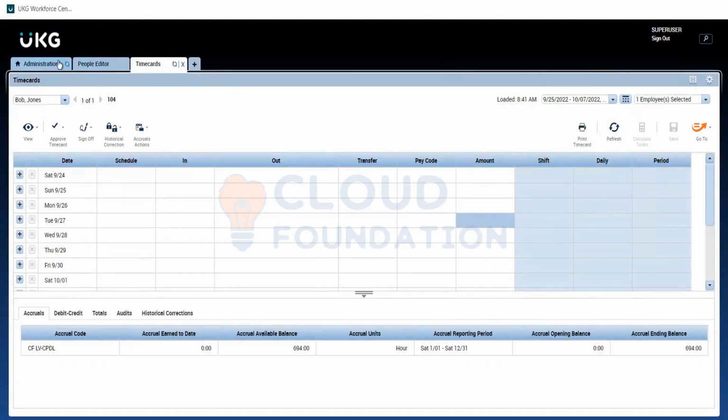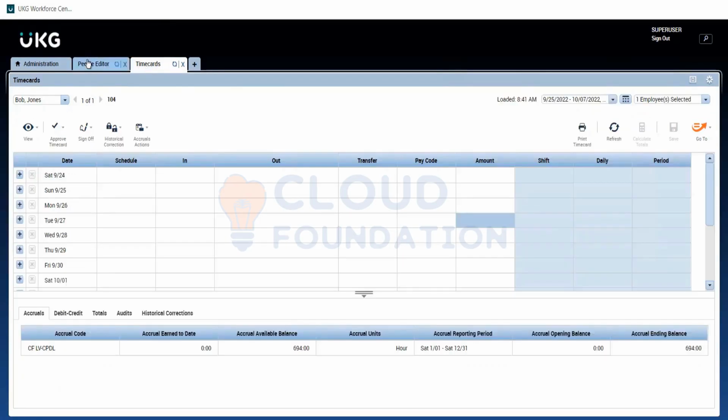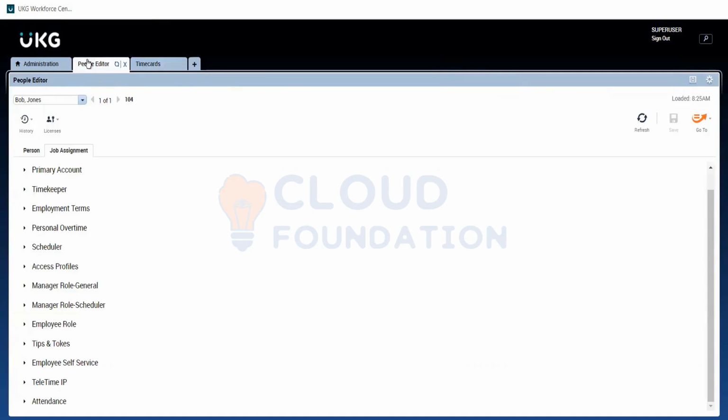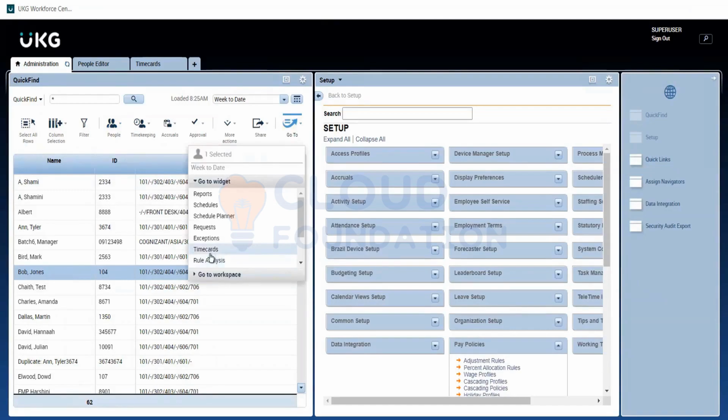So we have seen how an employee's personal data looks and how an employee's time card looks. This is how we navigate to these two. To navigate to the people editor, you need to click on an employee, select people and edit. To go to the time card, you need to select an employee, click on go to and time card. So these are daily use, right? We have to know how to navigate.